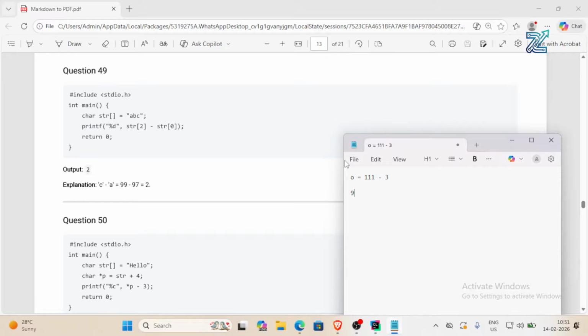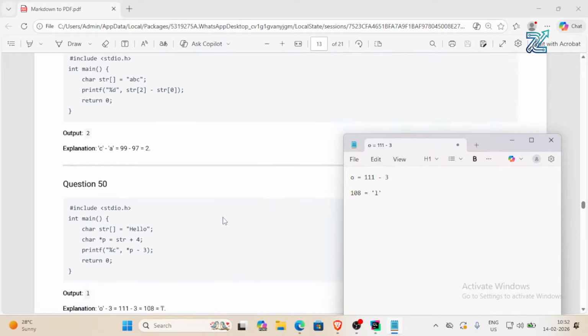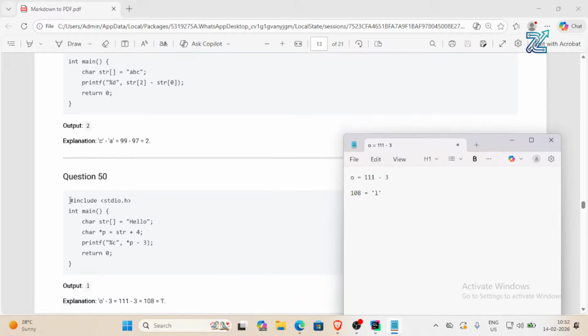we will get 108. So in this 108, we will get some value here. So the value of 108 is nothing but L. That is small l. So the output should be small l. So let us try to print it.